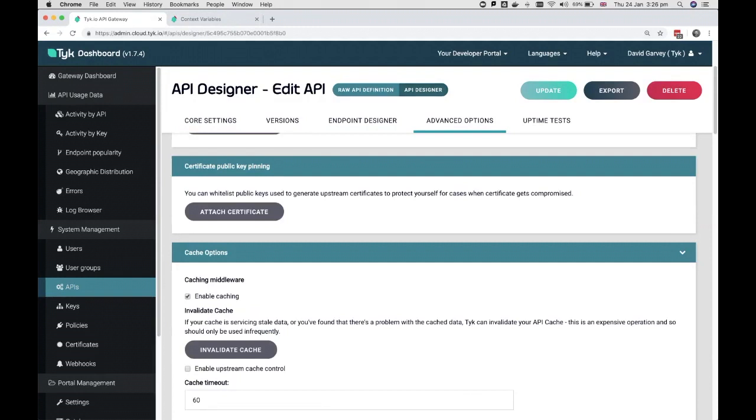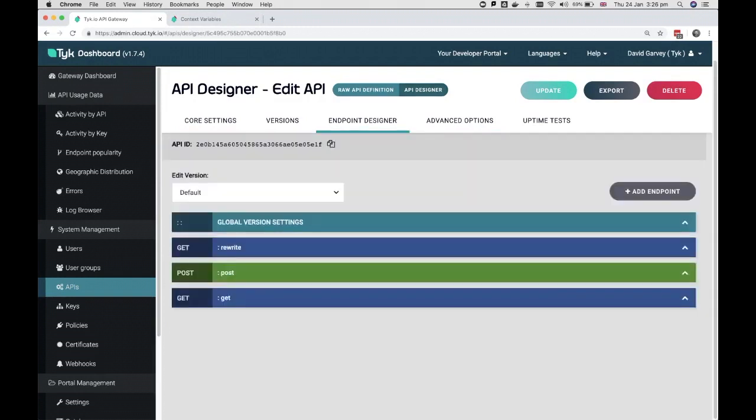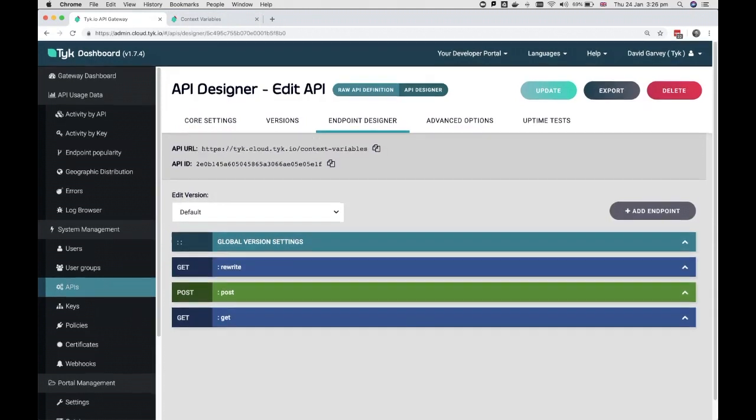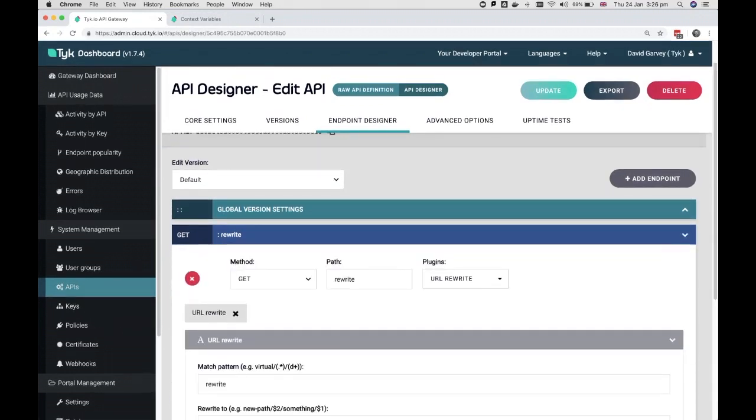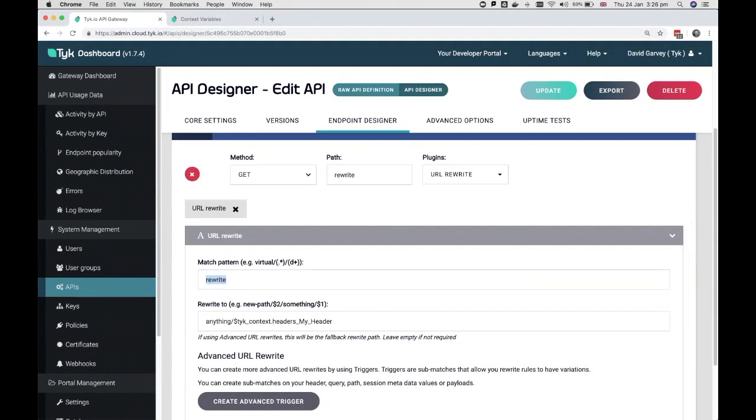To use context variables, go to the Endpoint Designer. I've created 3 examples. The first is a URL rewrite. In here, I've configured the URL rewrite to match against the pattern rewrite, and then it will rewrite that to anything/ and then I've added the syntax for the context variable. So we use $tyk_context.headers_My_Header.